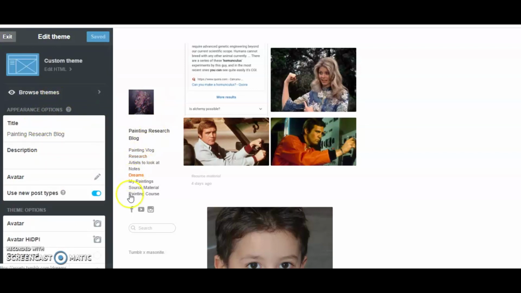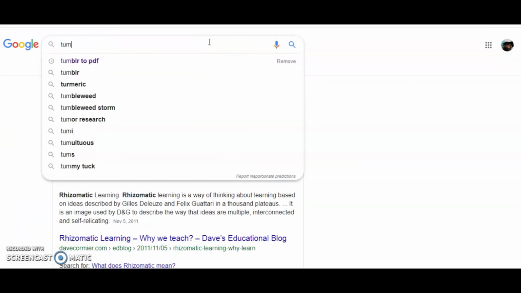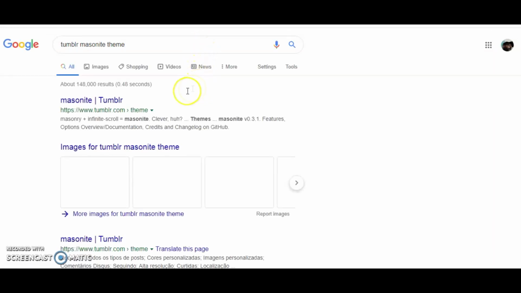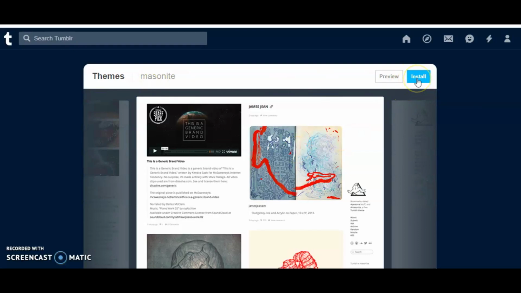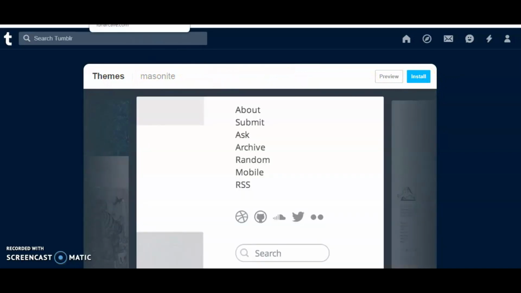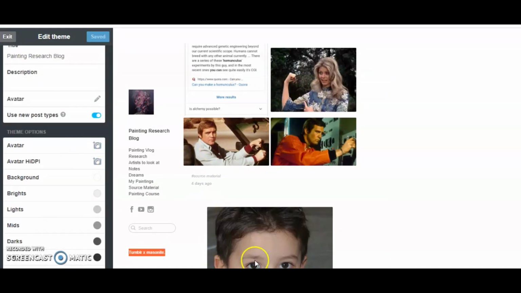So this theme is called Masonite, by the way. If you want to just download this same theme, it's called Tumblr X Masonite. And so after you get a Tumblr, you can just Google Tumblr X Masonite, and you can click on it. I'll even show you how to do it if you want. Here it is. You just click on it like that, and it'll bring you to this page, and you just click install. Mine's installed already, so I don't need to do it. But if you want to use this exact same theme, that's how you do it. So you install that theme, and that'll give you a grid layout.